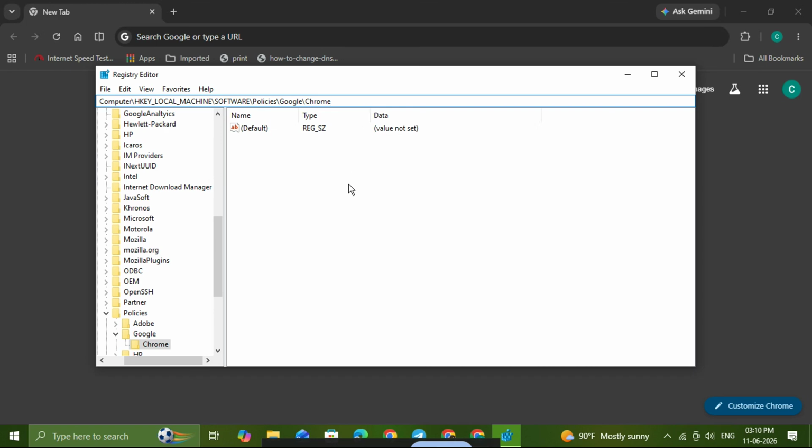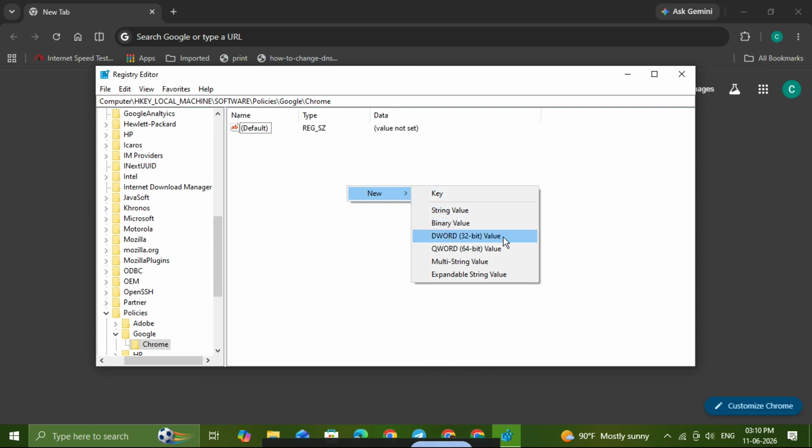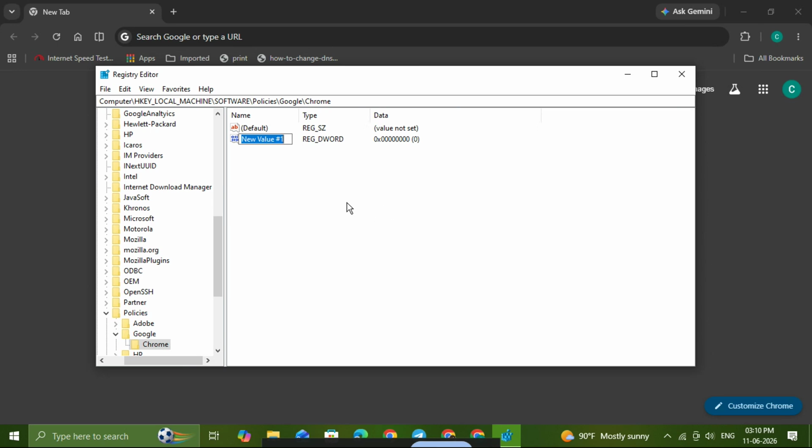Now inside the Chrome folder, right-click on an empty space in the pane on the right. From the menu, choose New, and then select DWORD 32-bit value. A new value will appear, and now you need to rename it exactly to External Protocol Dialog Show Always Open Checkbox. Make sure the spelling matches perfectly, because this setting only works if the name is correct.